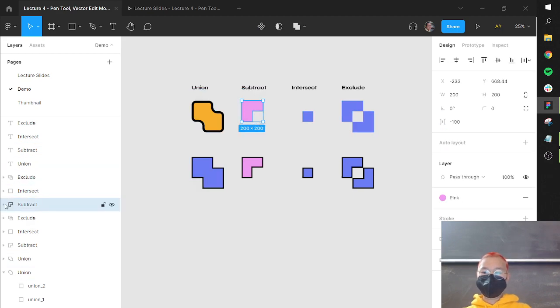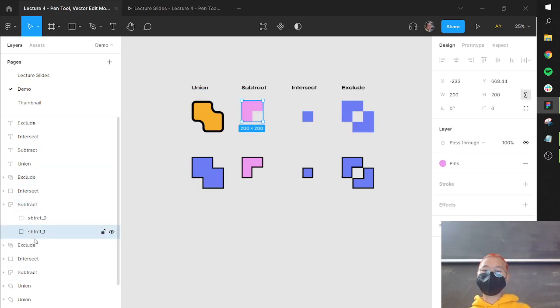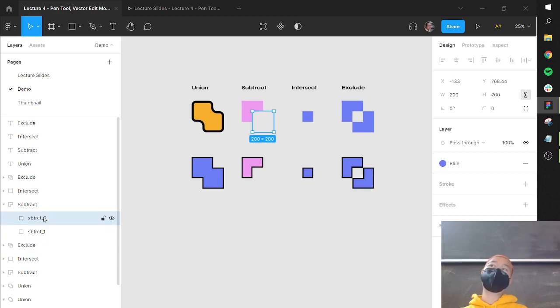Subtract is going to take one of the two objects and subtract from the other. In this case, it keeps the bottom shape and subtracts the top from it. Yes?